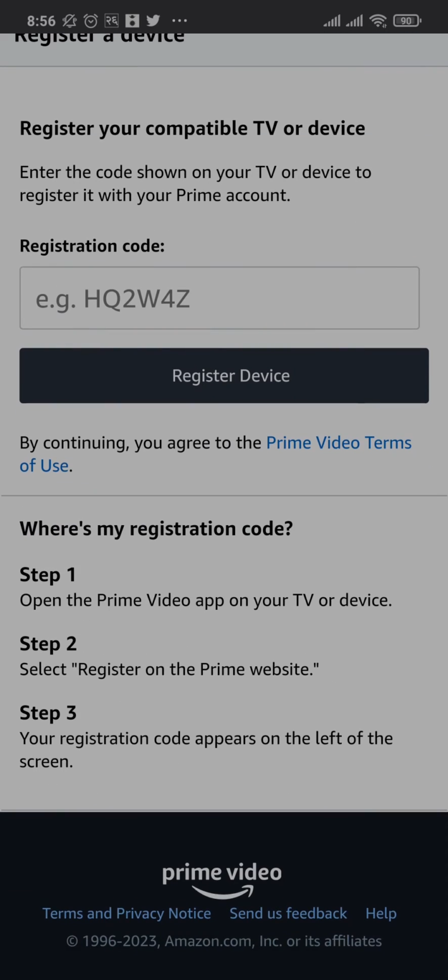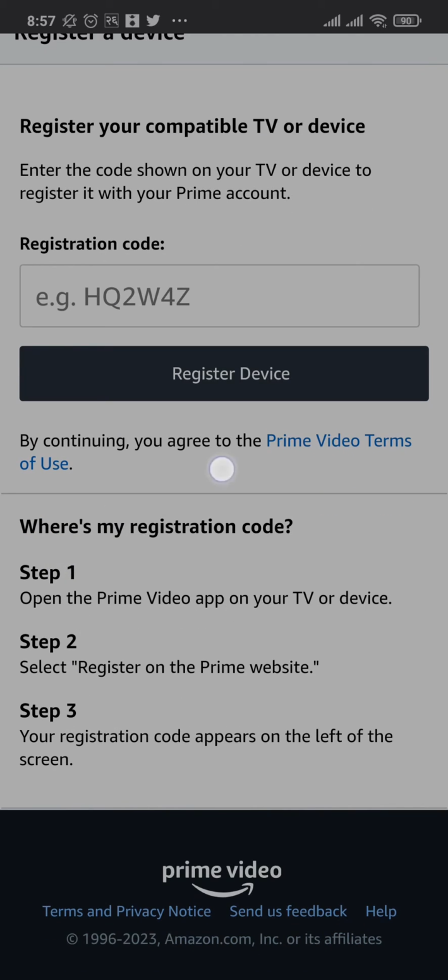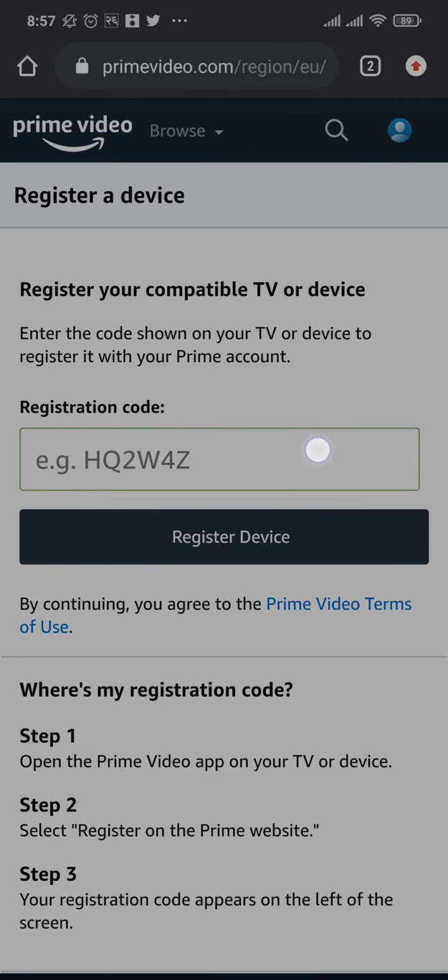To get the registration code, you just follow these steps. Here it says Where's my registration code. The first step is open up your Prime Video app on your TV or any device that you're using. The second step is register on the Prime website, and the third step is you'll see the registration code on the left side of the screen. Just copy and paste the code right here and then tap on Register Device.